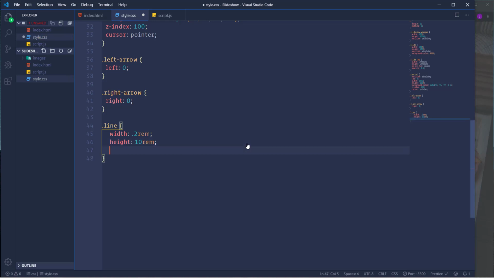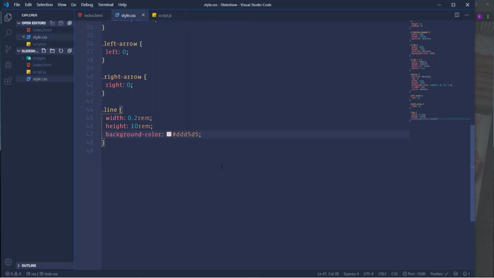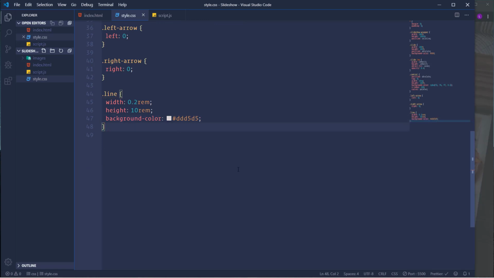And also define background color. I'm going to use here color DDD5D5. So here we have our lines. In fact, we have 4 different lines, and in order to transform them into arrows, we need to rotate them. So let's go ahead and select the first line, which has class name line 1.